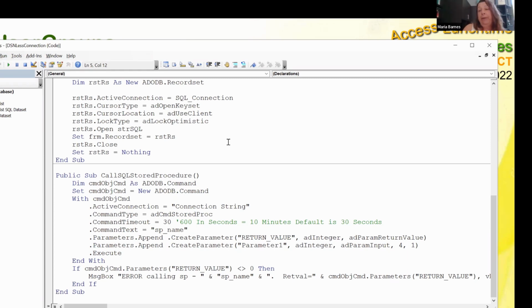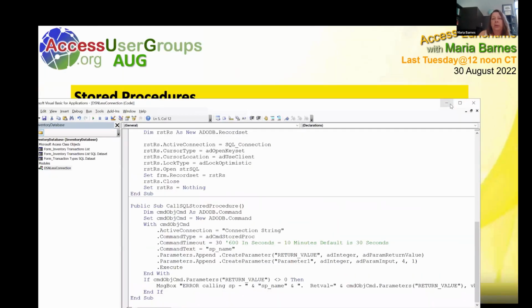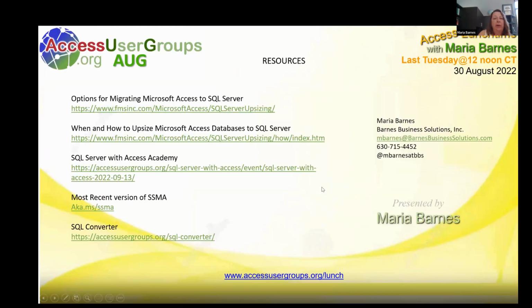So anyway, we're about at the end here. We've got about 6 more minutes left, so I will open it up here to questions. And I want to also leave you with these resources. FMS Inc. has a couple of good articles on migrating Access to SQL Server, upsizing databases to SQL Server.